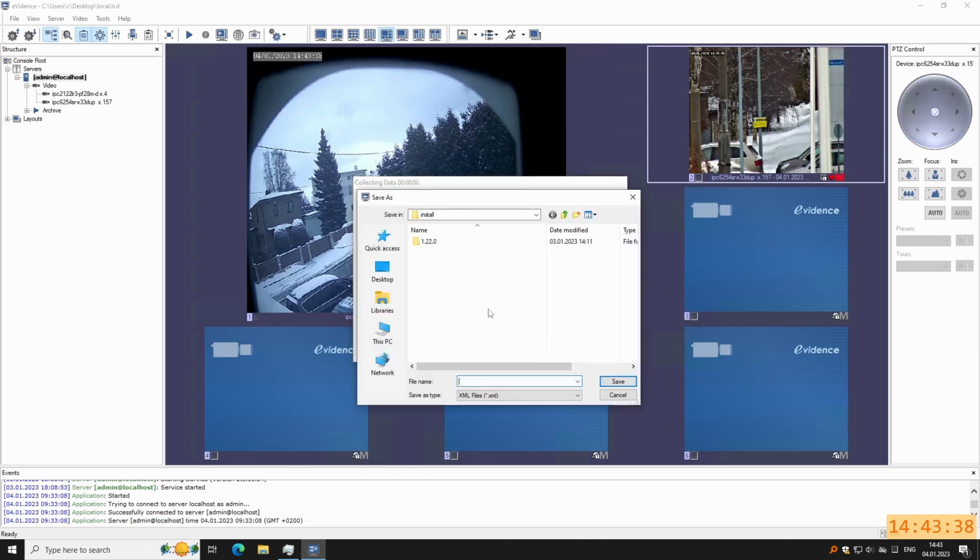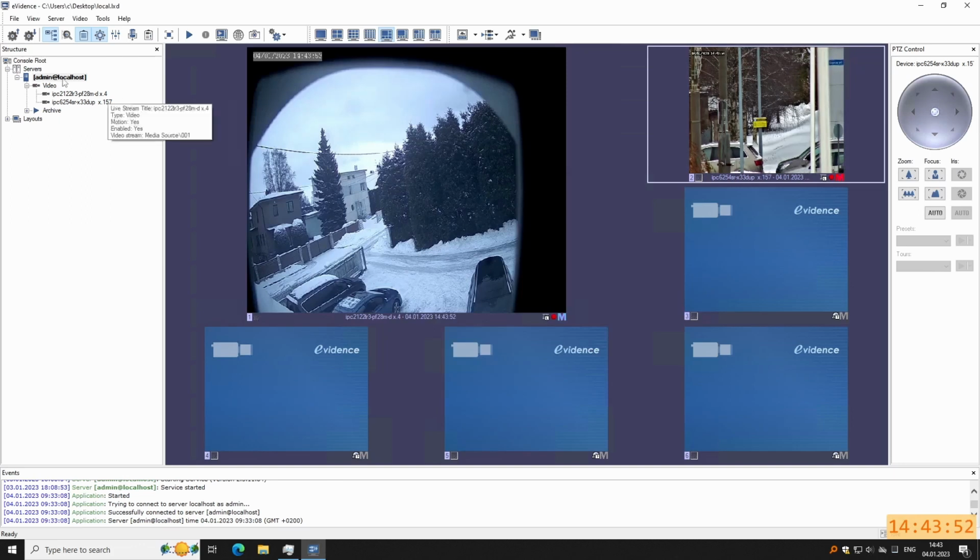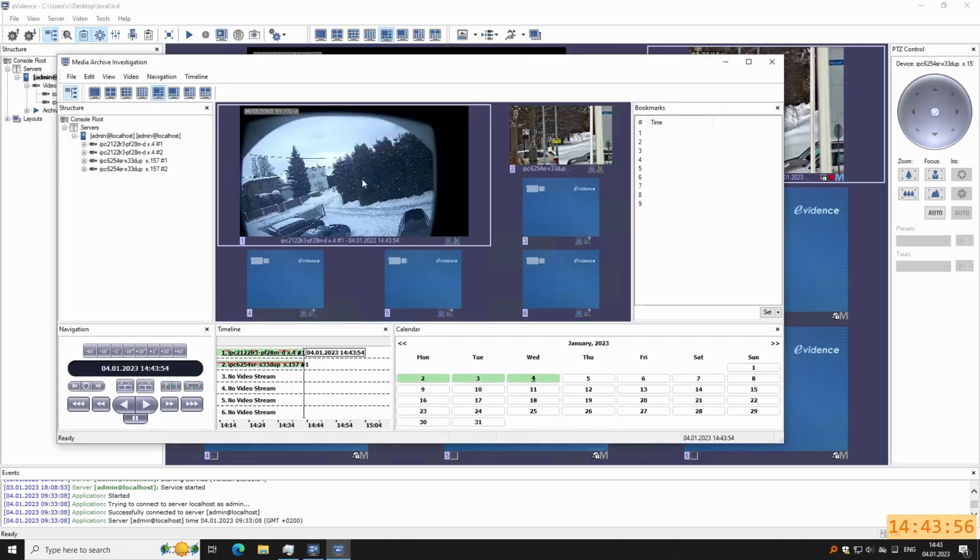Let me export the configuration and name it with today's date. Okay, let me show you that I have some archives on the camera. A few days are already stored.